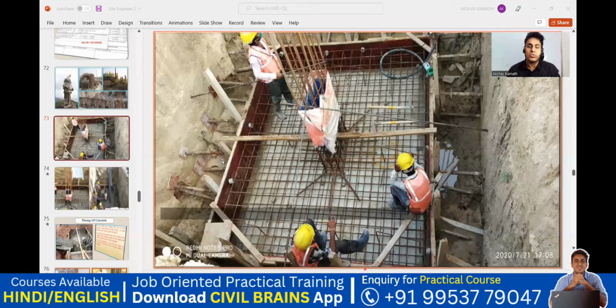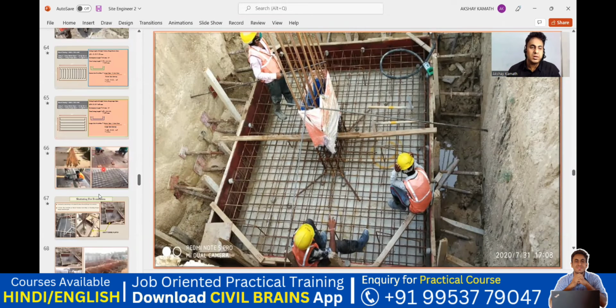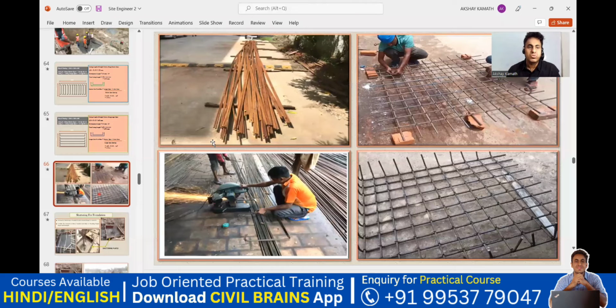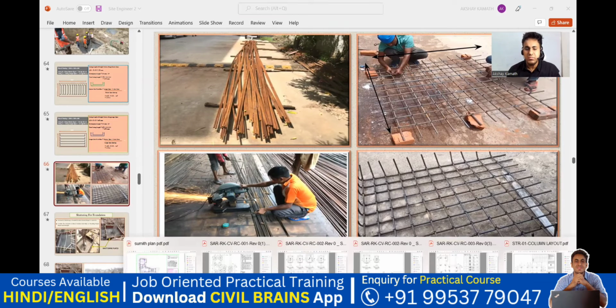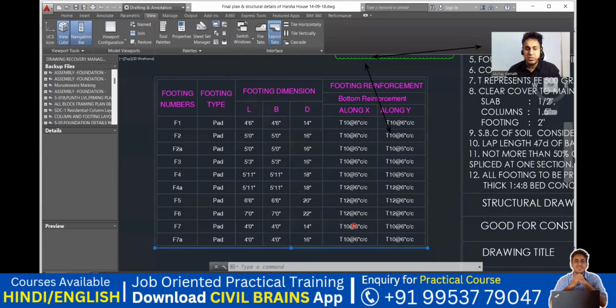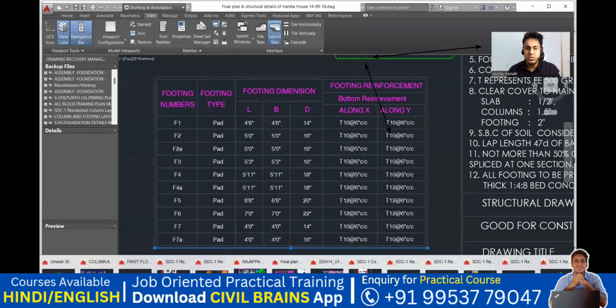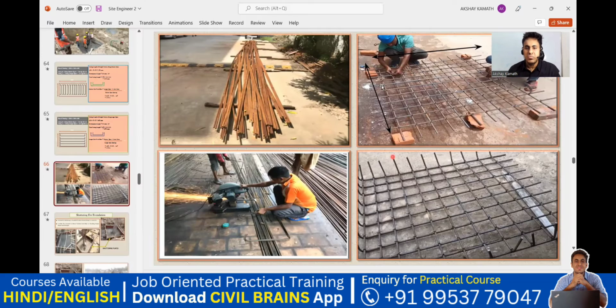If you had taken my basic course on construction methodology, you would have understood all these things. But still, let me quickly tell you for someone who has not understood it. If this is my shorter span and this is my longer span, whatever rebar I've used in this direction is a 12 diameter bar. What was the dimension given? 6 inches center to center spacing. So the distance between these is 6 inches center to center. This is 6 inches, this is 6 inches, and so on.